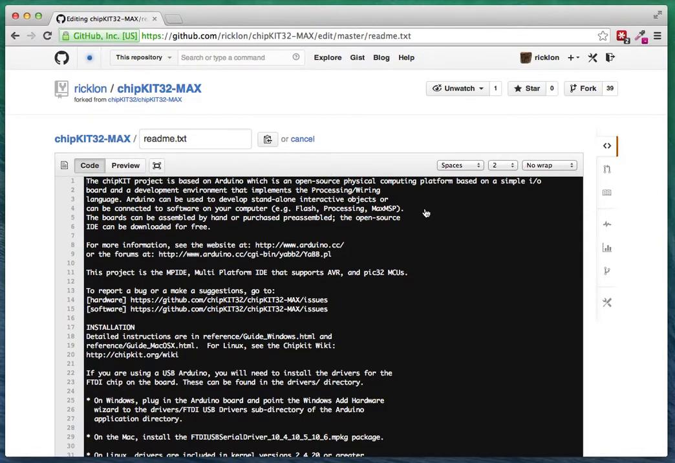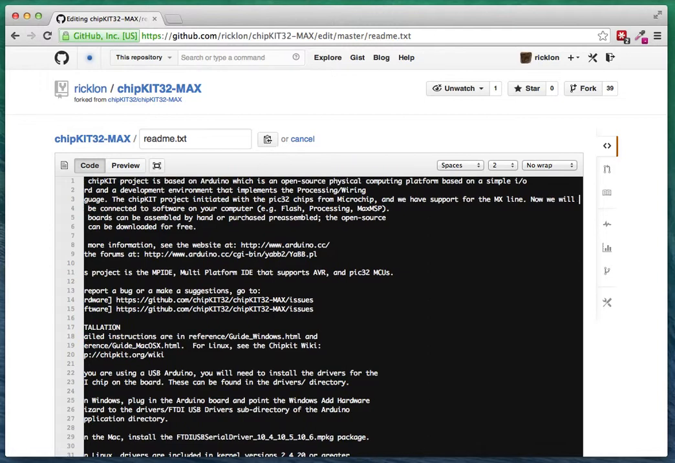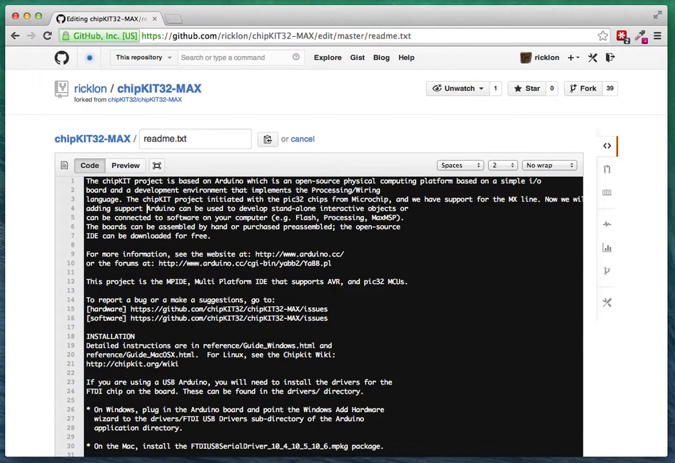And so we look at this. It says the chipKIT project is based on Arduino, which is an open source physical computing platform on a simple I/O board and development environment. The chipKIT project initiated with the PIC32 chips from Microchip, and we have support for the MX line. Now we will be adding support for the new MZ line.